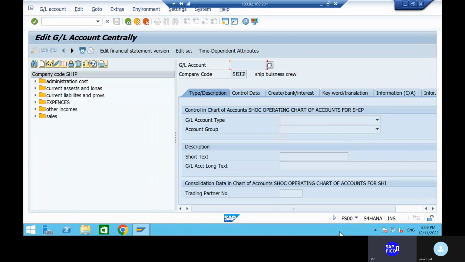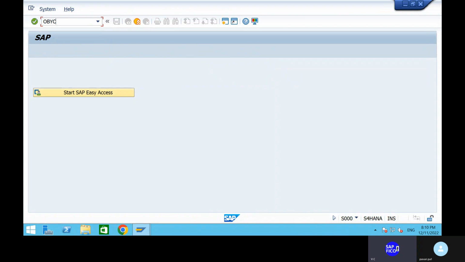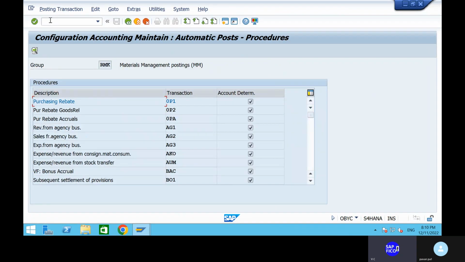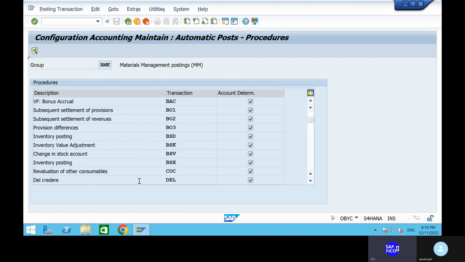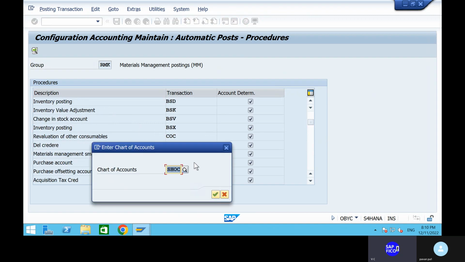Okay, can you go to the transaction code OBYC? We are going to assign each and every GL account that we have created. Under OBYC, BSX is the transaction key, that is the raw material inventory account and all. We will assign the GL account. Come down. Take out the BSX, inventory postings, raw material inventory postings and all.